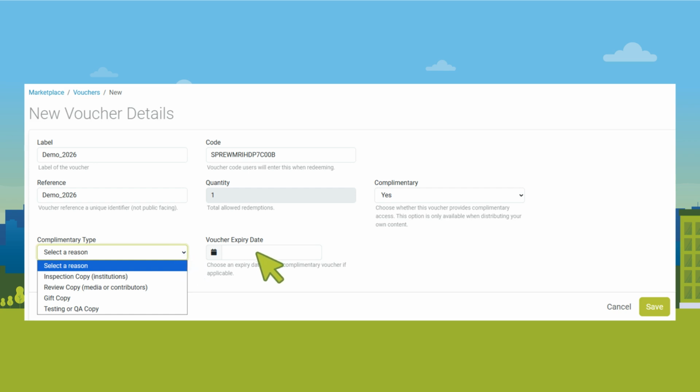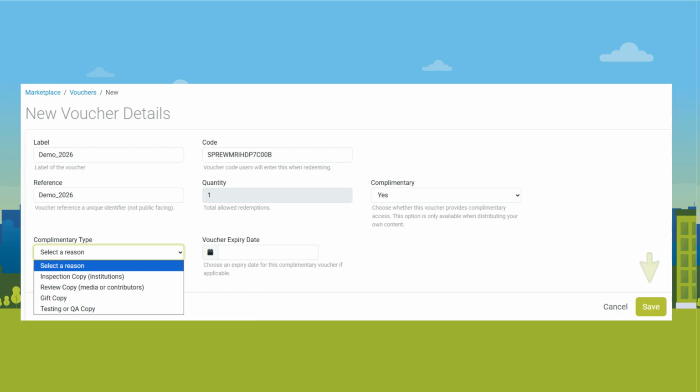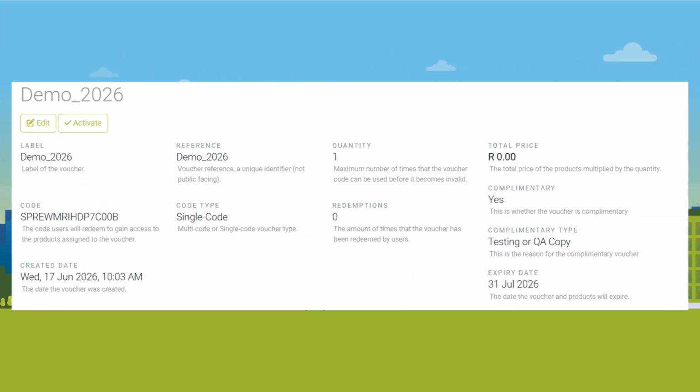Voucher expiry date. Set the expiry date after which the voucher will no longer be valid and access to any associated ebooks will expire. The expiry date is determined from the date the voucher is created. Once you've completed all fields, click Save. You'll be directed to the Detailed view, which provides key information like label, reference, quantity, redemption status, and activity history.